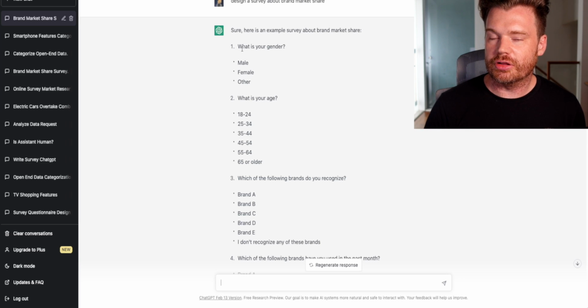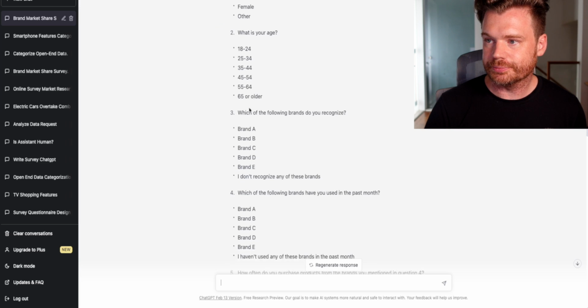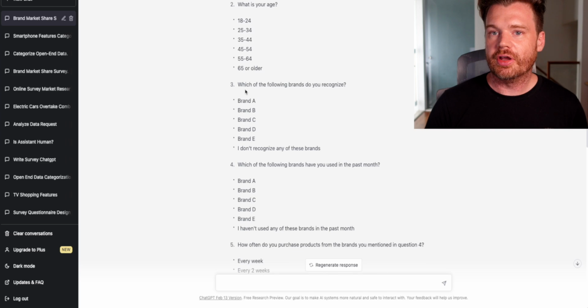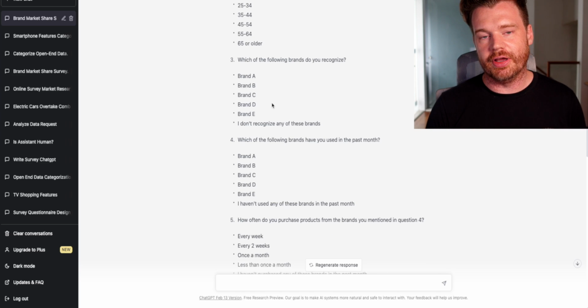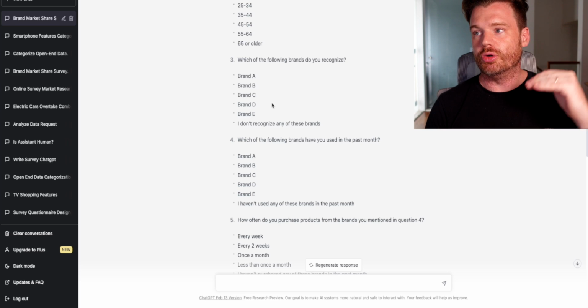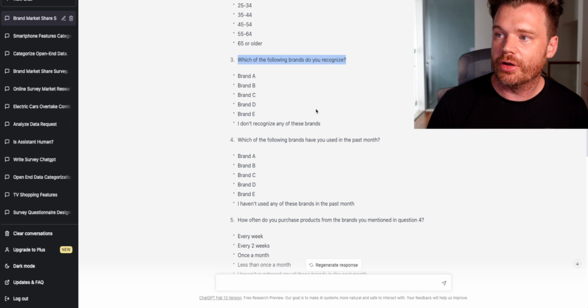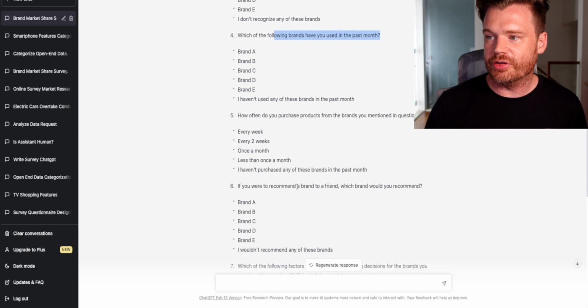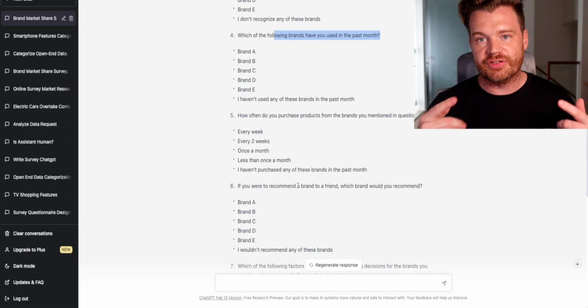So it's already thought about demographic screening for me, and it's also given me things like age brackets. So when you get to about question three, this is where the main brand tracking questionnaire starts. Generally, what you'll do in a brand tracking survey is you'll just ask a series of brand funnel questions, like which of these brands are you aware of or do you recognize? Or which of these brands have you ever purchased from? Which of these brands have you ever recommended to a friend or family, et cetera, et cetera.